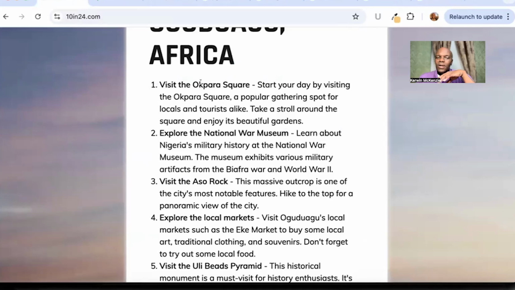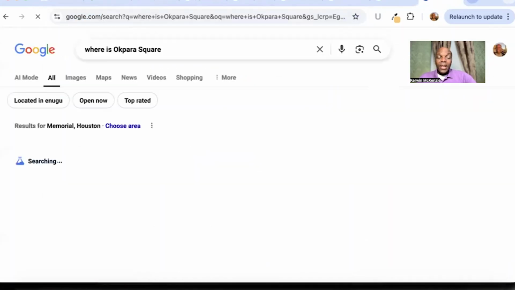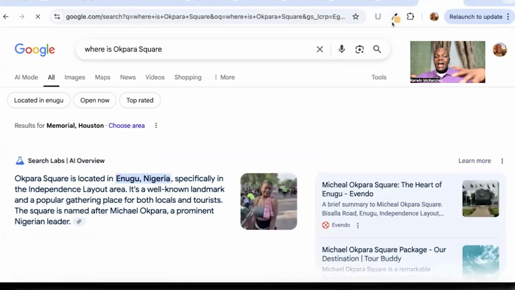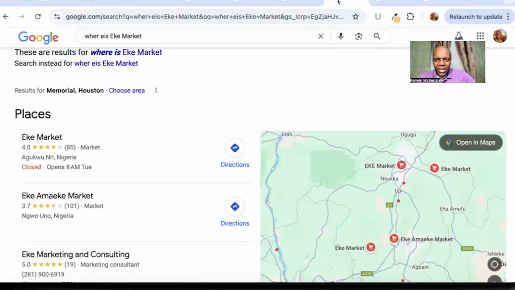Because it's doing Okpara Square. I don't know, let's check where Okpara Square is. And because I use a continent, it has the entire continent. So it's giving me Nigeria, most of the information from Nigeria, because I think it totally ignored Ogodugu because I didn't spell it correctly.